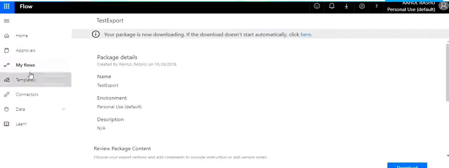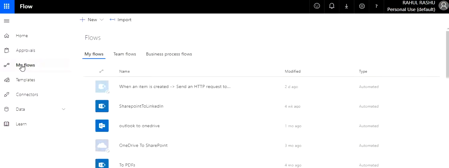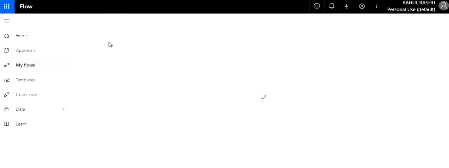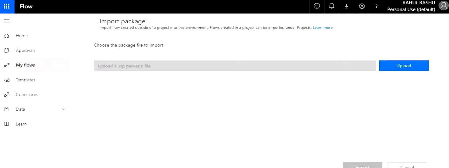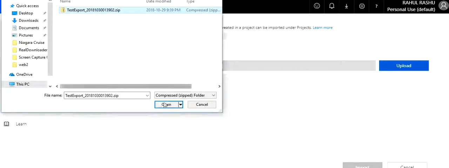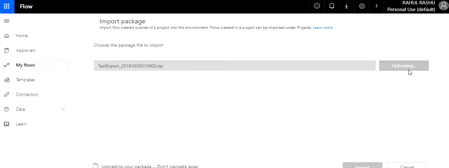Now the question arises about import. Okay, let's go back to My flows. So you have two options, either you create one or import. So whatever we have exported, let's import it. So it is asking for a zip file, so just navigate to the location where you have saved the file. So I'm going to select this, open. Now it is uploading.